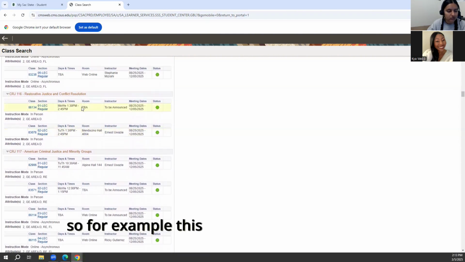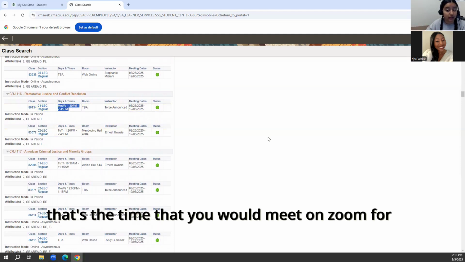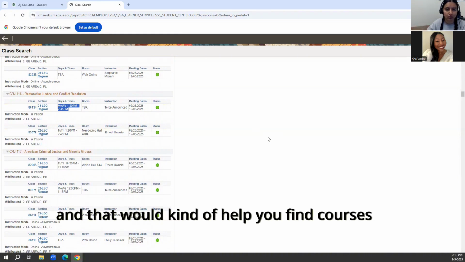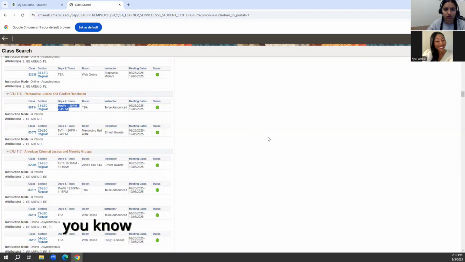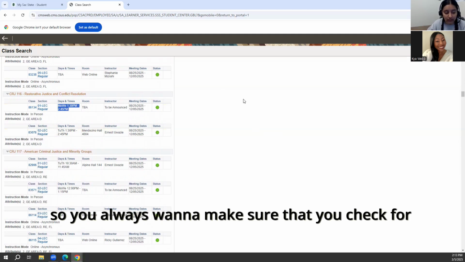So, for example, this one doesn't say web online, but if it said web online right here, and then this is the time, that just means that's the time that you would meet on Zoom for the class to happen. And that would help you find courses that best fit your schedule. So you always want to make sure that you check for that.